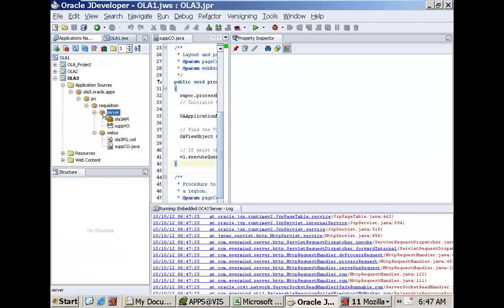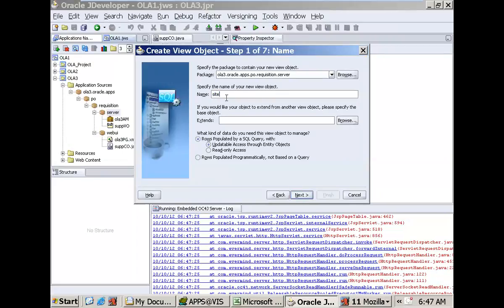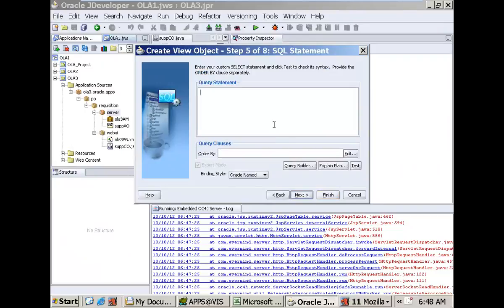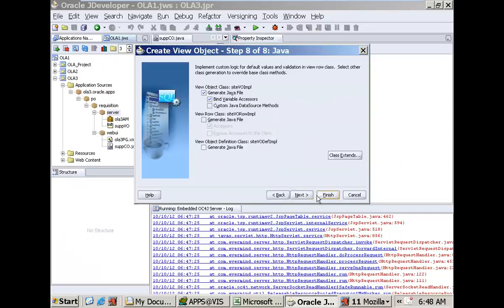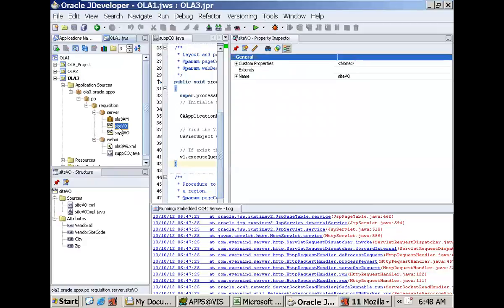Now go to server, right click, new view object, site view object. Select vendor ID, vendor site code, city, zip code from AP supplier site sol. Finish. How many view objects are here? 2 view objects, means 2 queries.